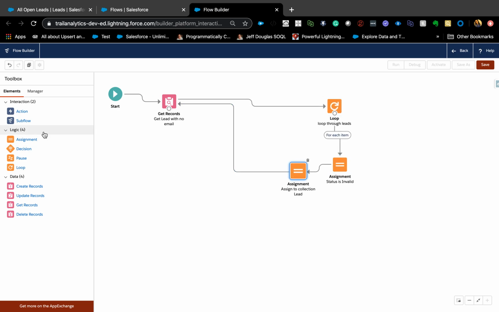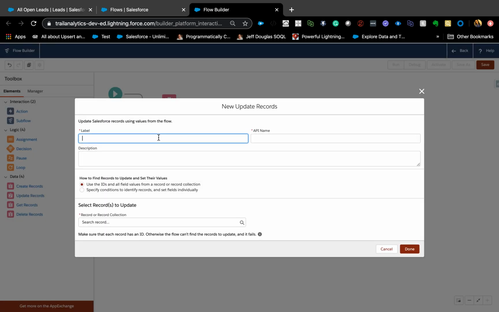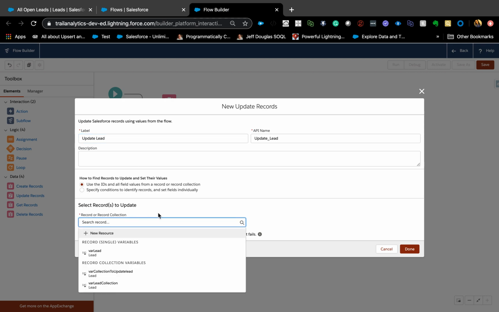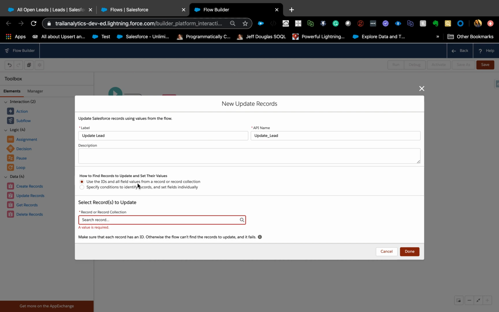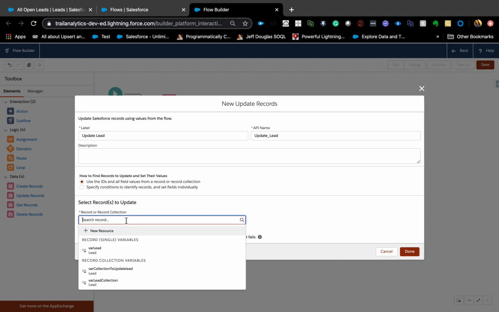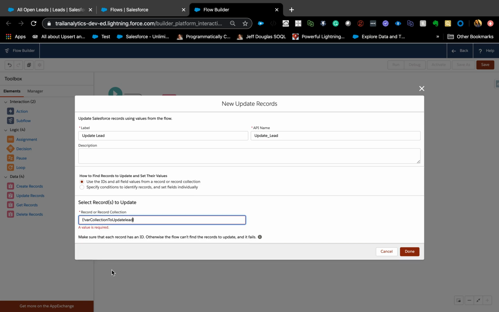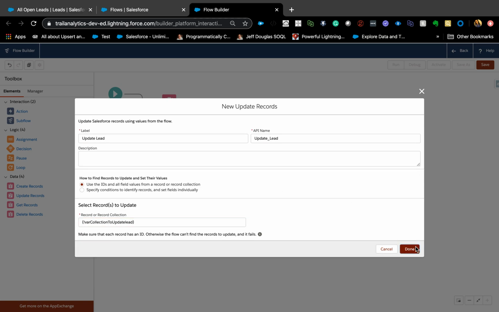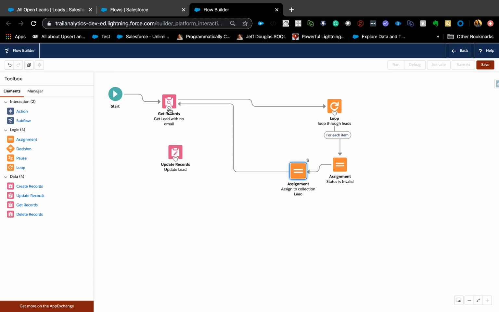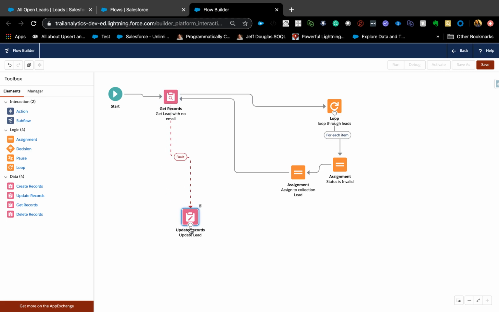All right, and then after that, it's very simple. You just update records and update lead. And what's our condition? Use the IDs and all the fields from the record or record collection. So this is what we're going to use, and that's why we can directly use this one. That's it. Hit done. And after the loop is completed, you connect that.